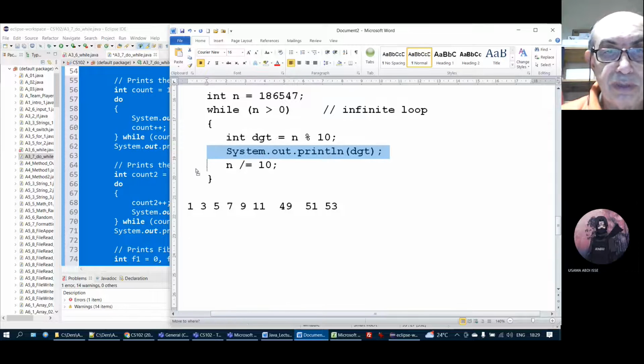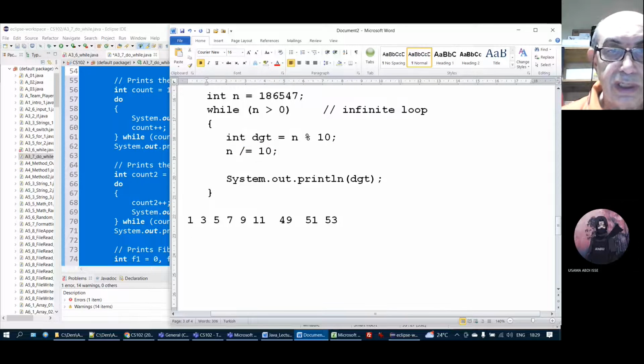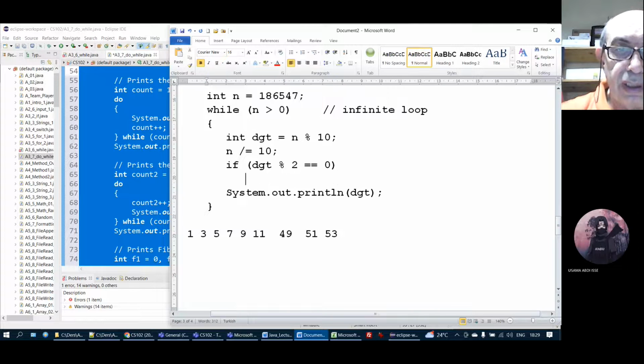I will print the digit, but I will move it here. But what I will say, if dgt % 2 == 0. So that means if it's an even number. Yeah, if the digit is an even number, continue. So what it will do, it will only print the odd digits.